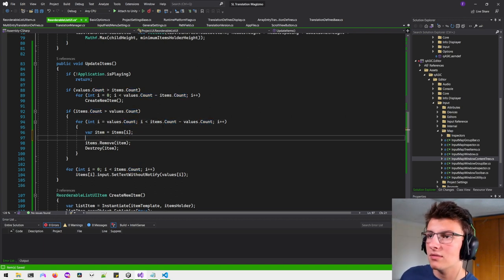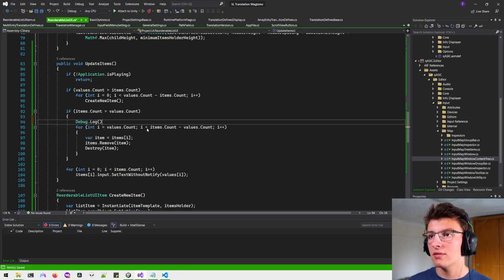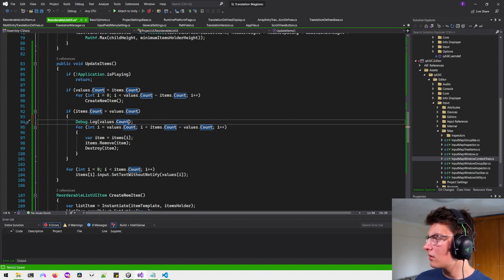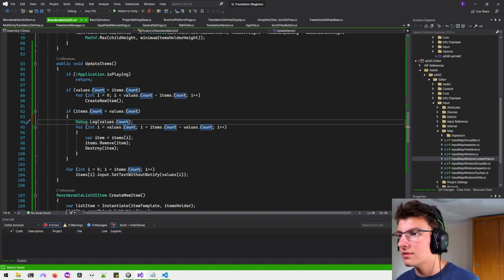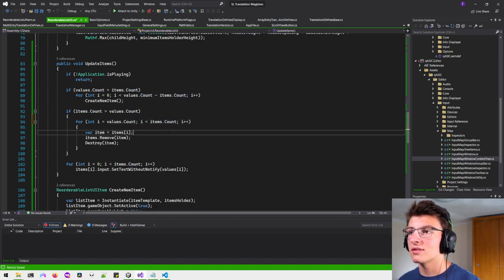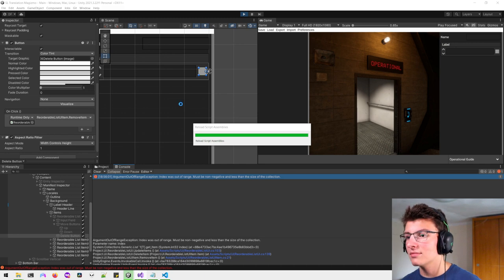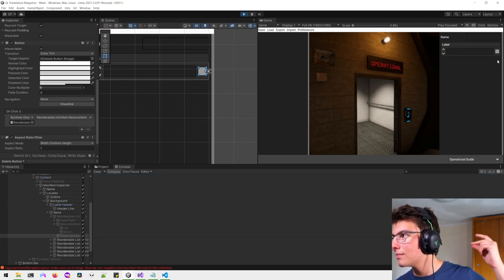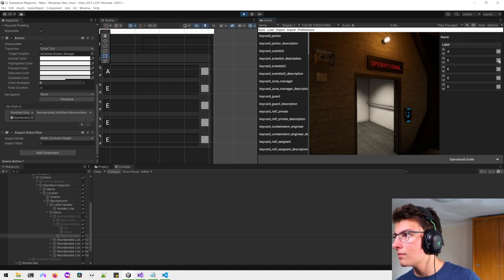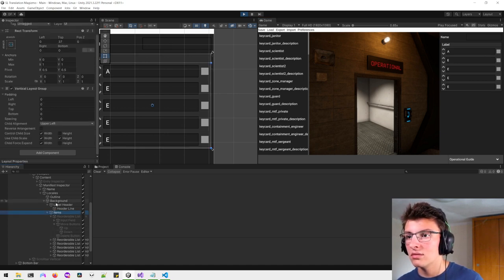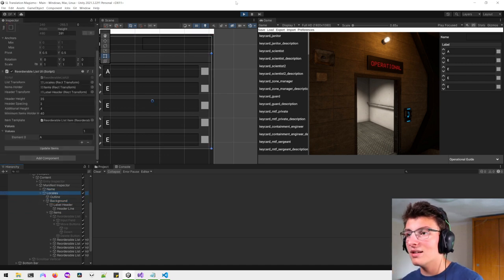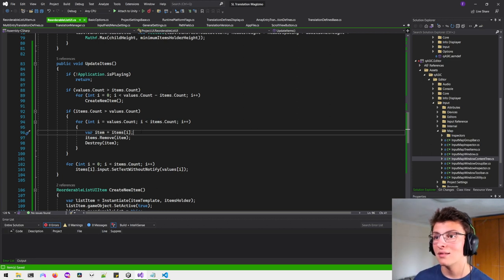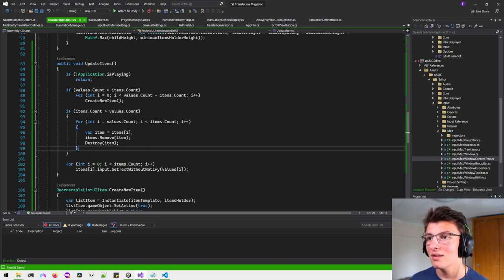Hold up. I don't think this loop works properly. Debug to the log. Okay, yeah, that makes sense. Values, items, items count, values, what? It has to be just this. And I think that will work. First try, as always. Why is it all E? It deletes them, but it keeps the items for some reason. Why don't you delete this? Why? That is such a peculiar... I don't get it.